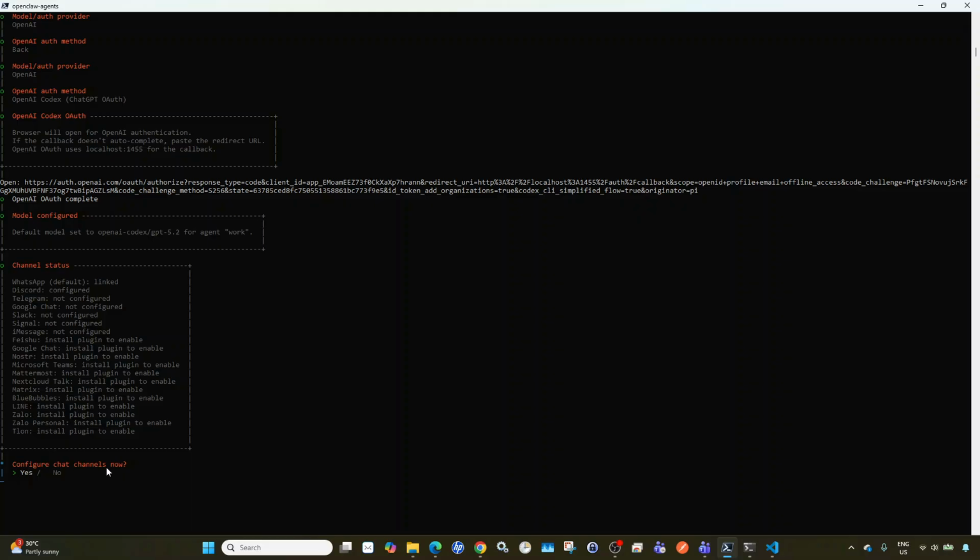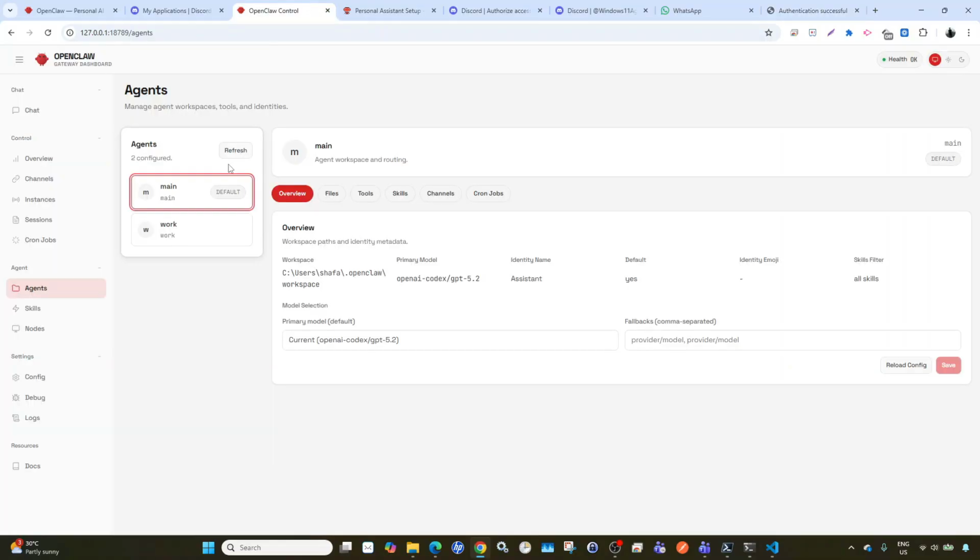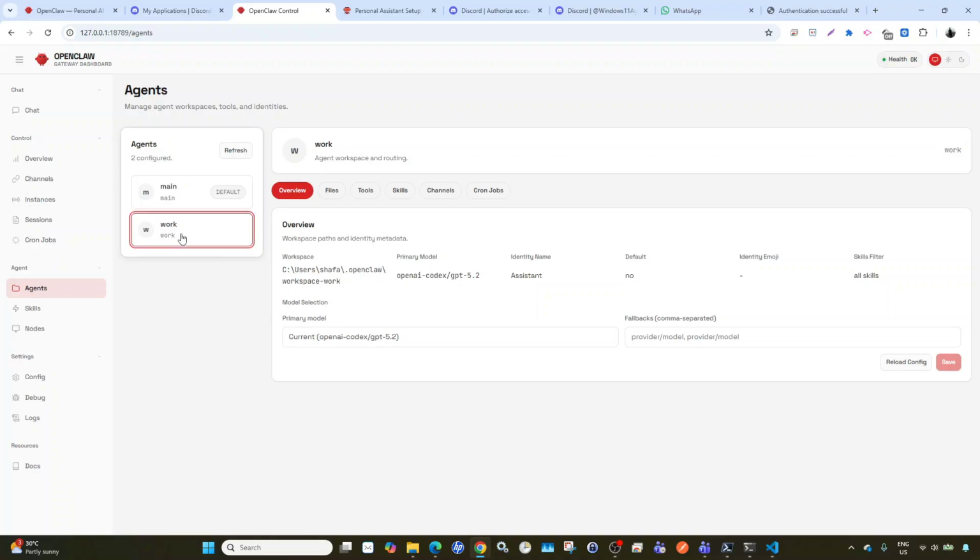Channels, if you want, you can configure new channels. It says that WhatsApp is already linked and Discord is already configured, which we have configured in the main agent. But then you have a long list of other channels, which we will do in the next couple of videos. So I will say no. Agent work is now ready. You might need to restart the gateway, but let's have a look here. Oh, it's already there. So we had the main agent and now we have the work agent.